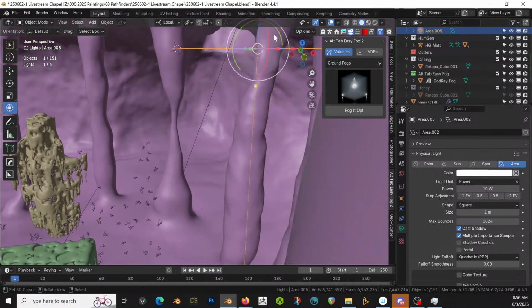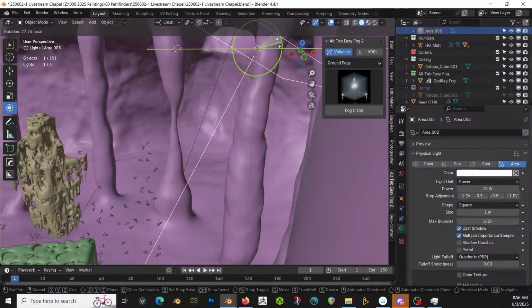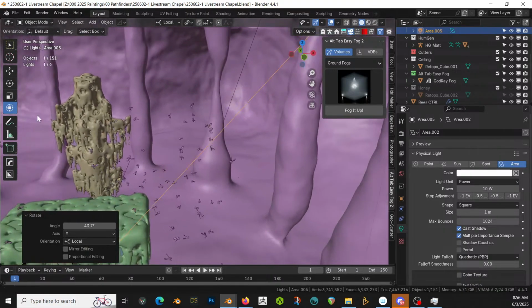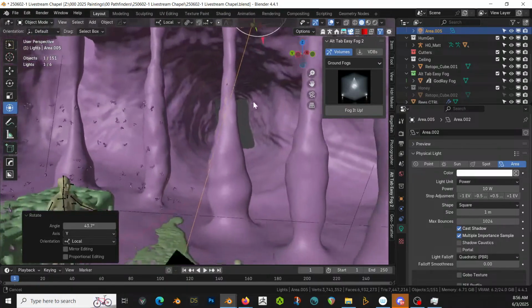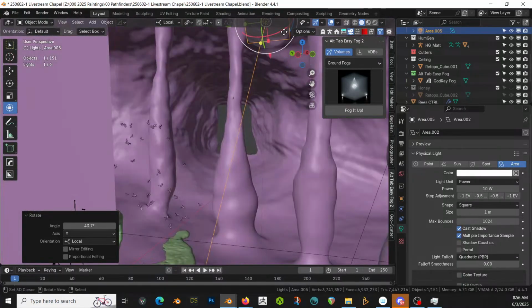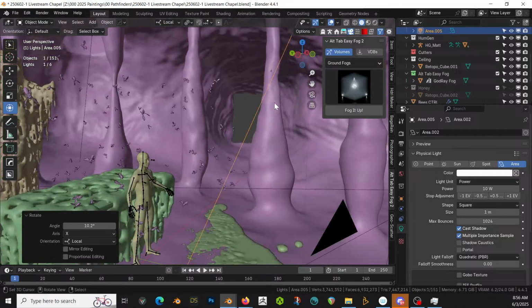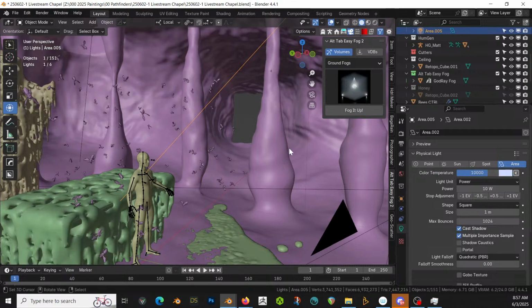Let's see where we are. Pointing at our altar, right? A little more. There. Okay. Color 10,000 again.